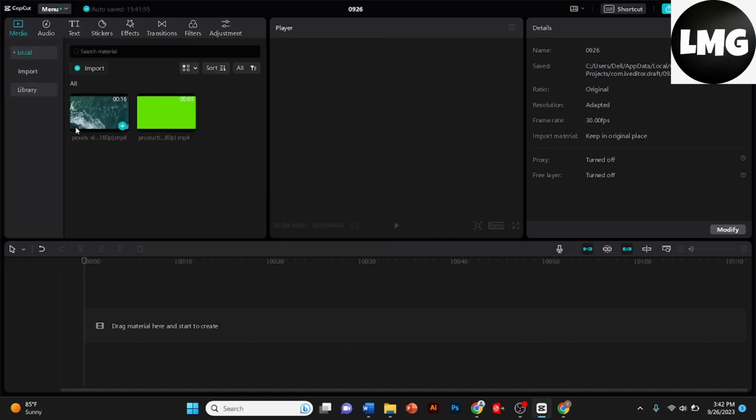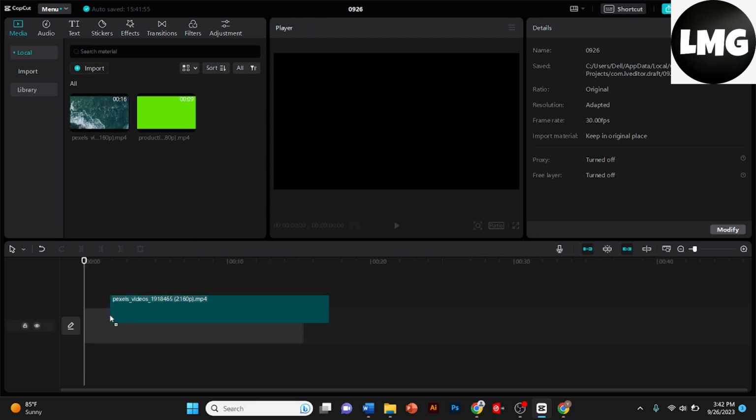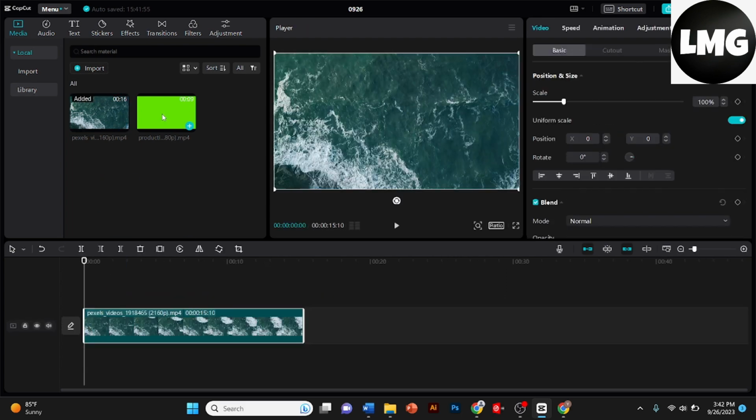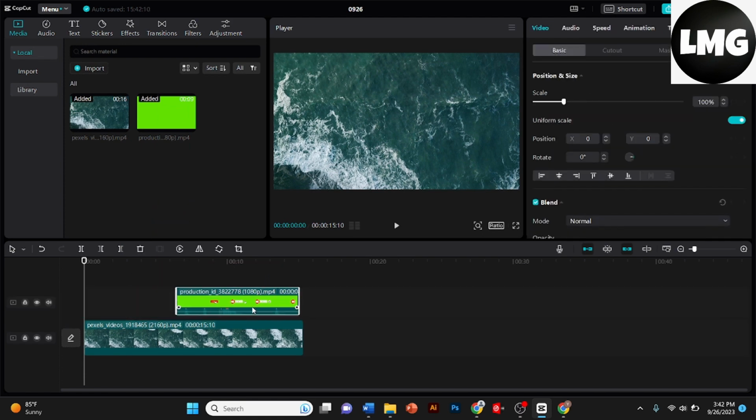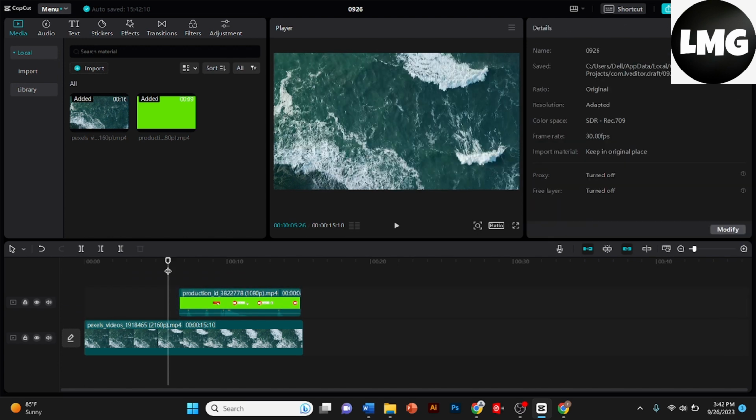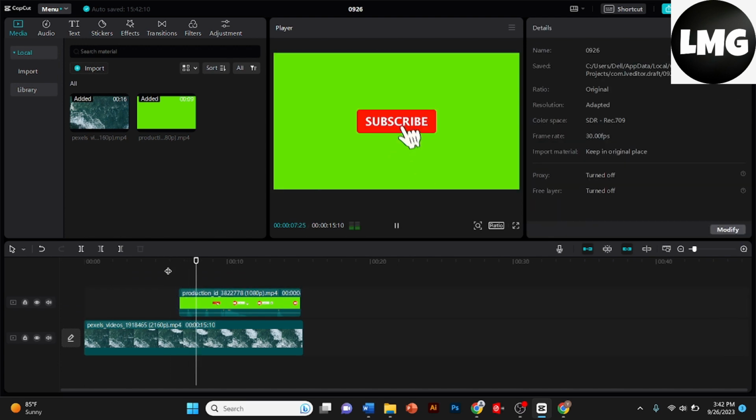Once done, I'll drag and drop the first video in the first layer and the green screen video on the second layer. And make sure it's above the first video. I'll adjust it, and now as you can see, once the second video starts, the first video is not visible.